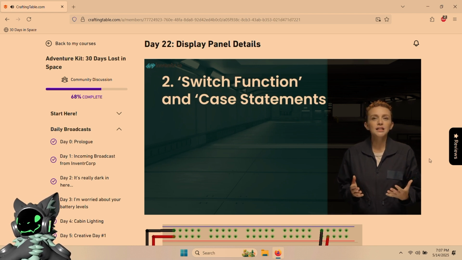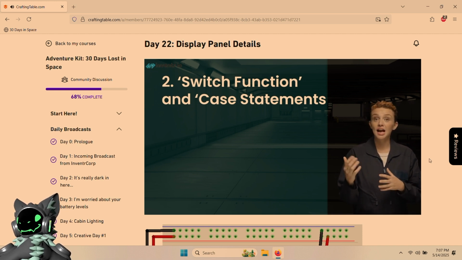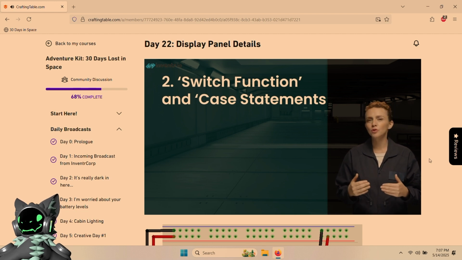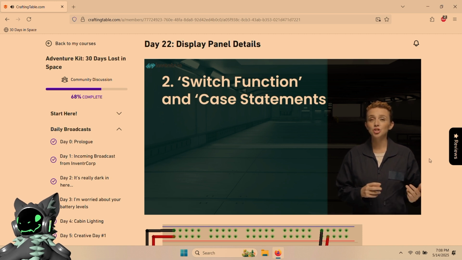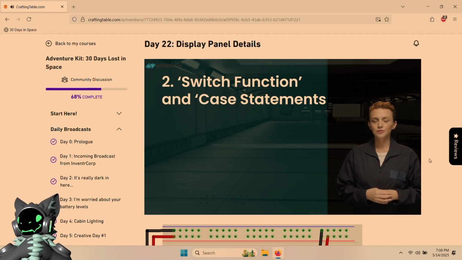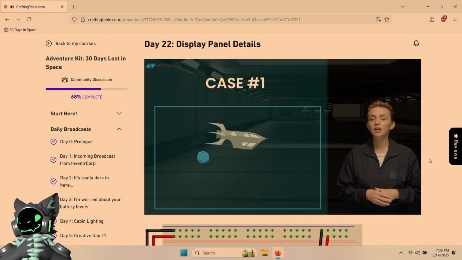Picture yourself piloting a spaceship through an asteroid field. You have a special navigational device that, based on the size of the incoming asteroid, can choose one of several maneuvers to avoid collision. This is similar to a switch function. The size of the asteroid is the switch expression. The different maneuvers are the case statements. For a small asteroid, you might merely adjust the course slightly, which we may call case 1.